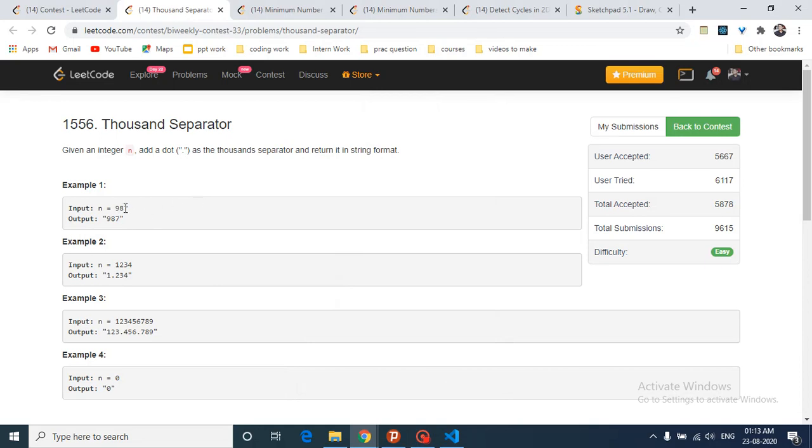As you can see in this, the number is already in thousands form. There are 3 digits. But as you can see in this, after every 3 digits you have to put a dot, but if it is less than 3 digits you just have to return the whole number only. And same for this, after every 3 digits you have to put a dot, then 3 digits, dot, and so on.